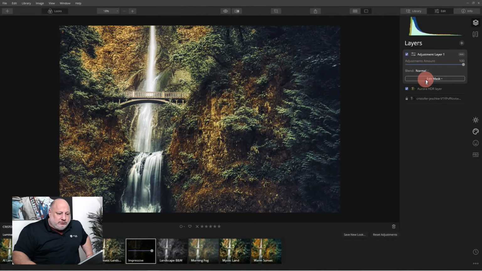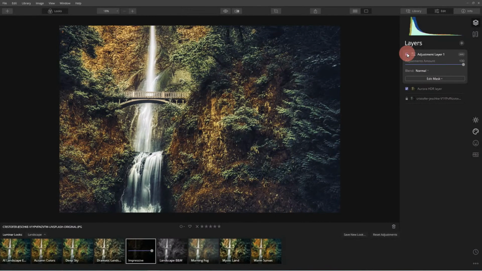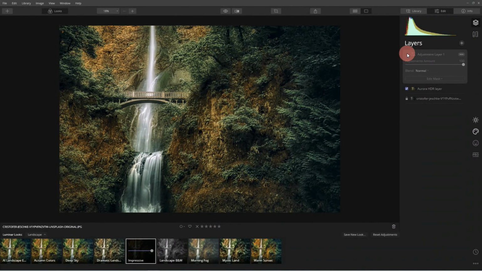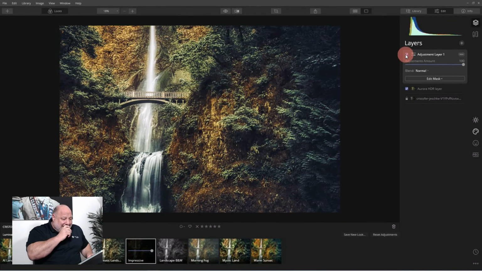Look at that. So let me turn it on and off. Let me move out of the way. There we go. On and off, or off, or on, I mean. Good, there we are. So now that we have it set, let's look at some of the tools that it used.